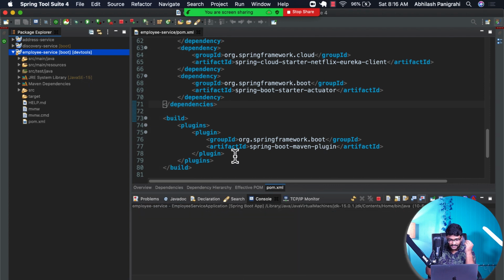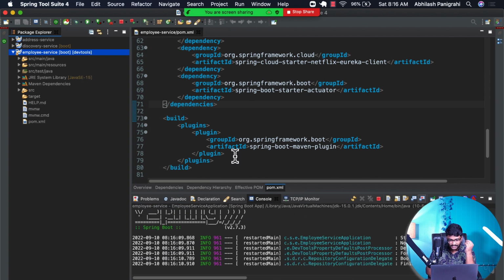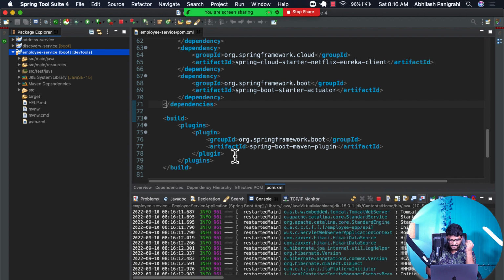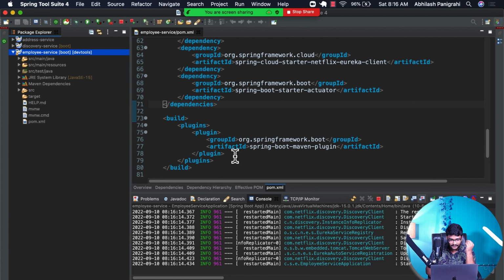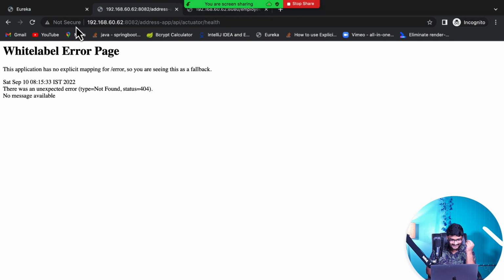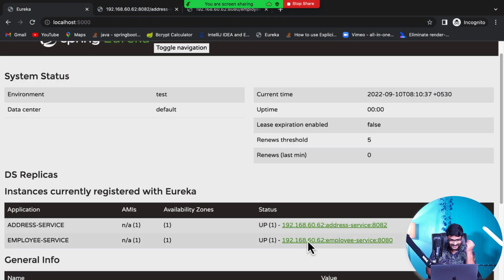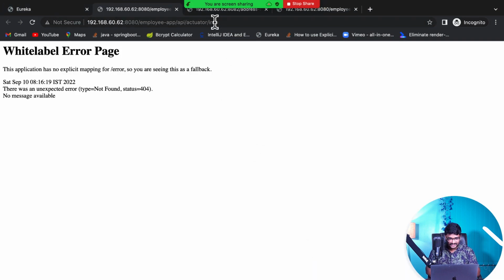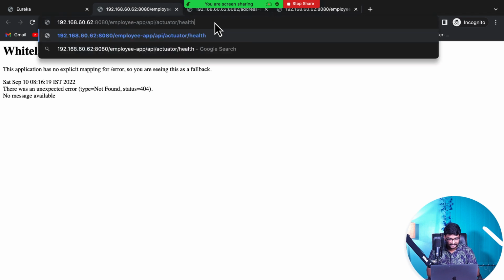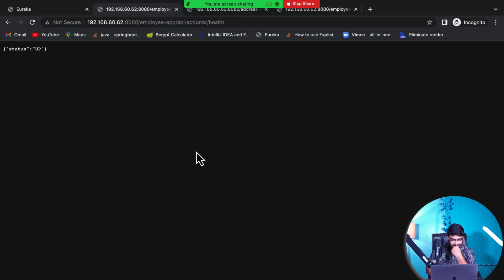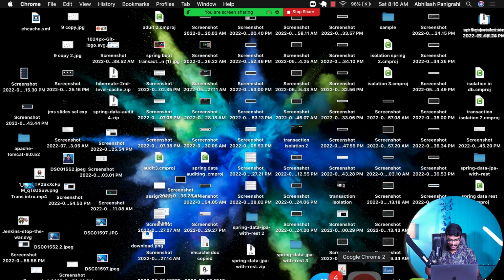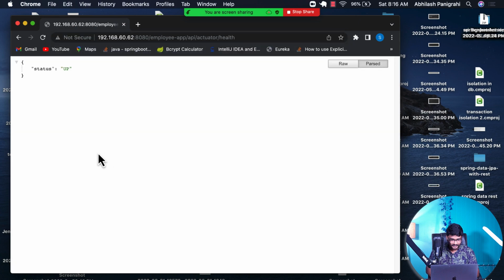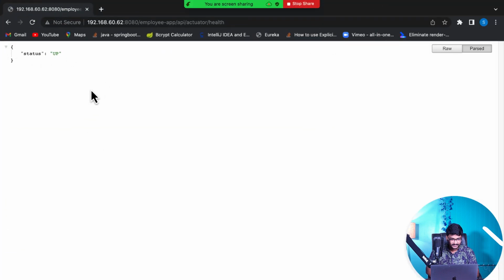Do you think right now the health endpoint will work? No. Do you think the info endpoint will work? No. Click on here. Info is not working. Do you think the health will work? How is it working right now? Anyone? Now the health endpoint is working, right? Now see, the health is working, right? How is it working?